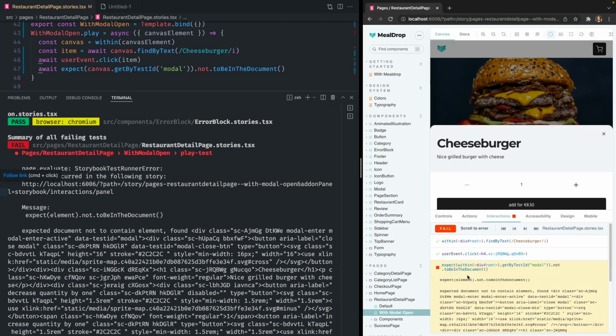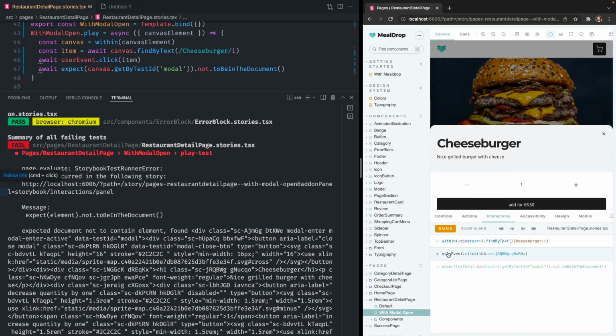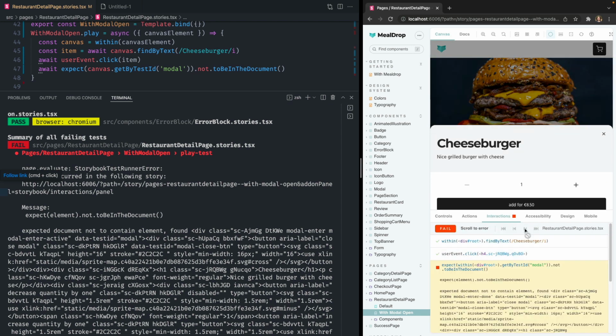You can use the addon interactions panel to see which steps were failing and which steps were not. You can also step through them from the beginning to see up to which point the behavior was working, which will help you diagnose your bug.